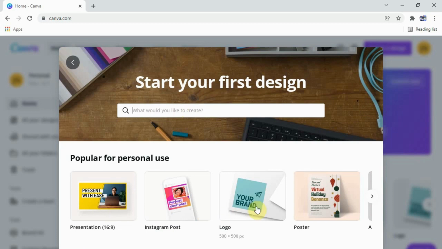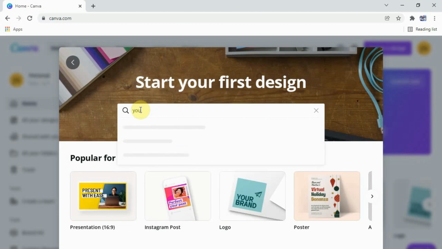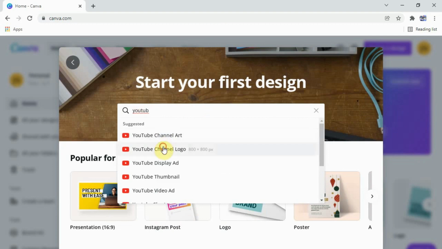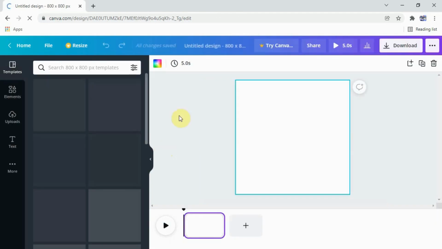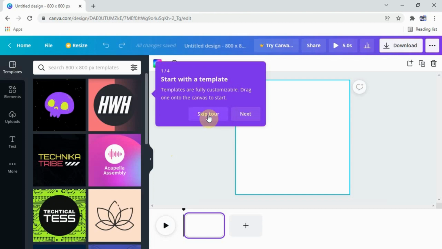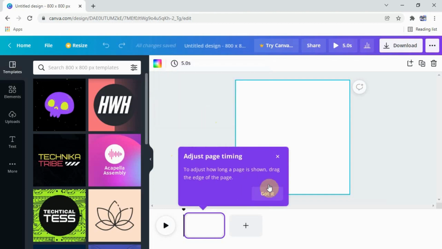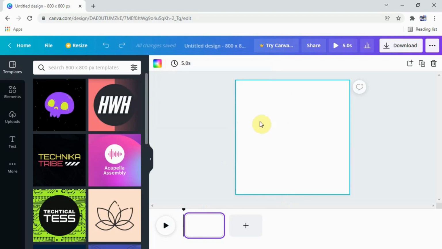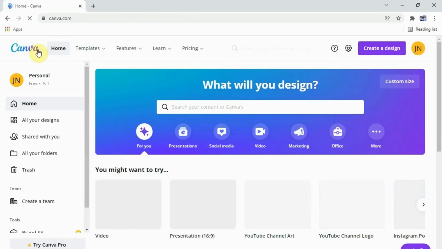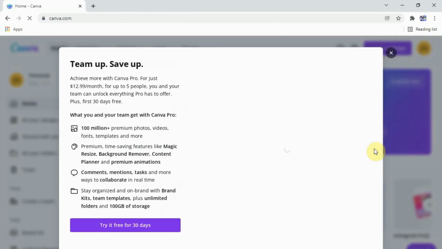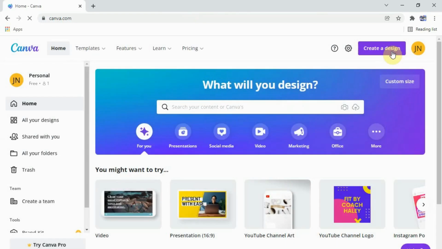You can click on, maybe if you want to create any post or anything, you can just type maybe YouTube logo. You click on it. So as you can see, our free Canva account is ready. So now let us go back to our home page. So this is how easy it is to create a Canva account. It's very, very easy. So this is how easy it is to create a free Canva account.